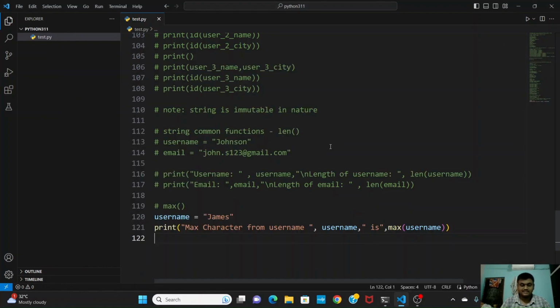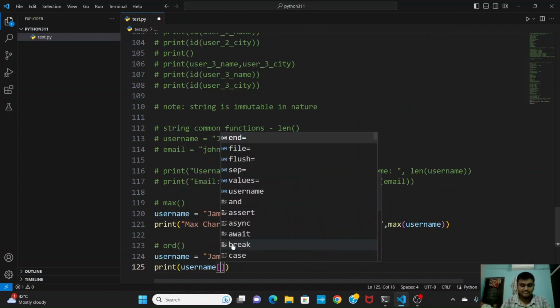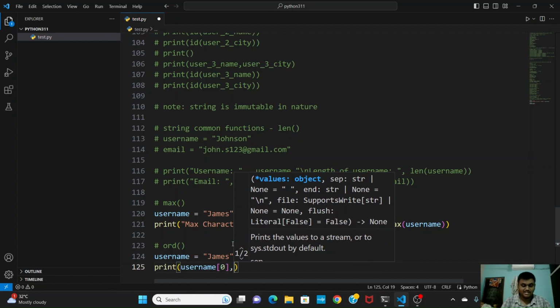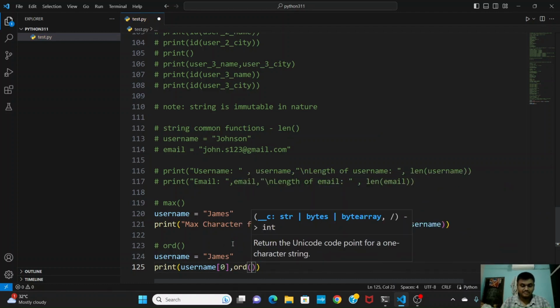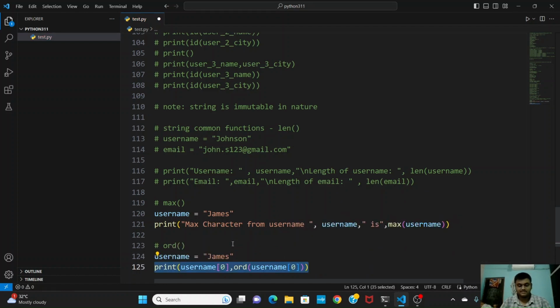Suppose there is a function called ord. The ord function gives the ASCII value character by character. If you take the username James and want to print the ASCII value of each element, like username of 0, we use ord of username of 0. Like this, we can print.